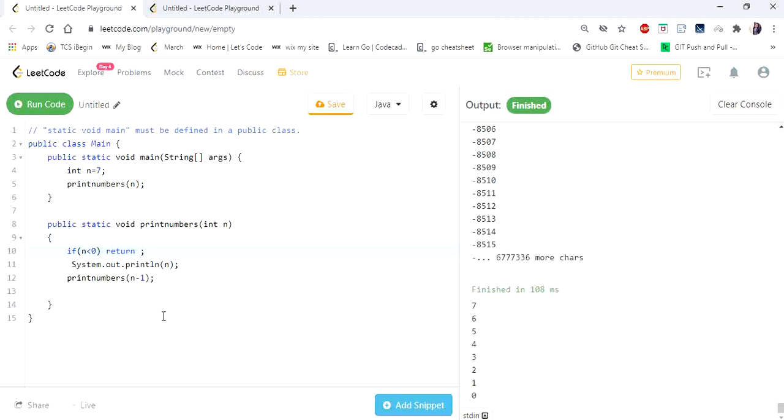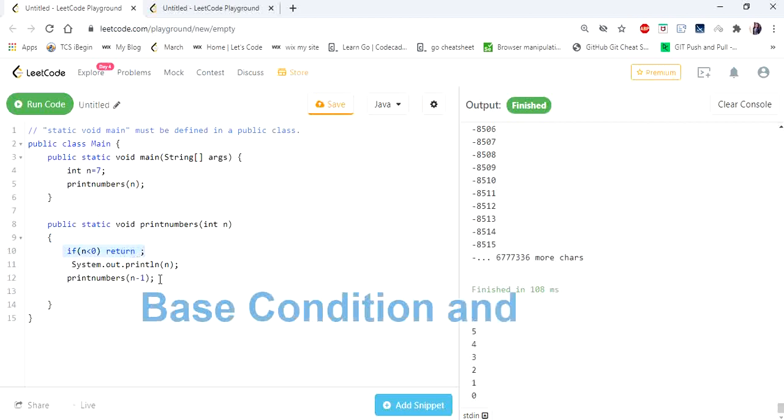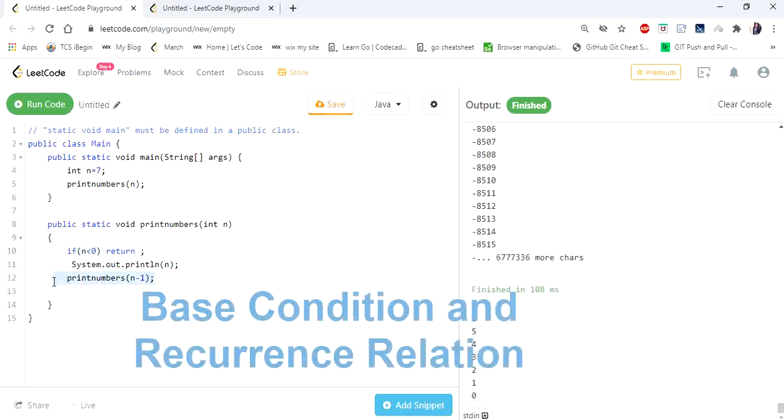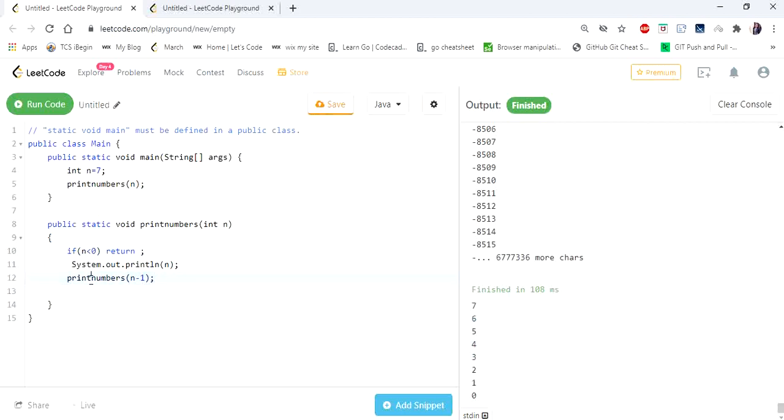So the two things we have to observe here are our base condition and recurrence relation. We are going to see both of them in this video now. But one more important thing we are here to see is that the numbers are printed in reverse.